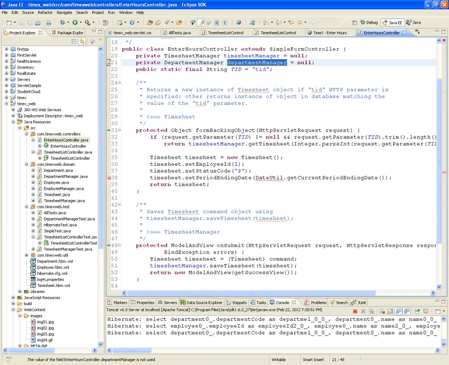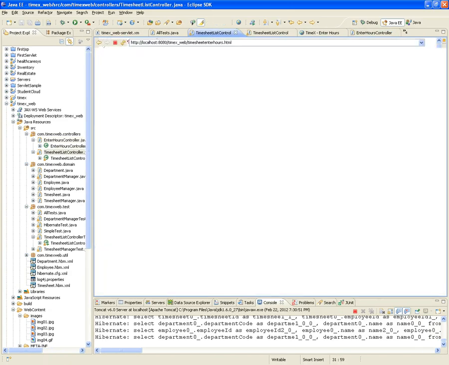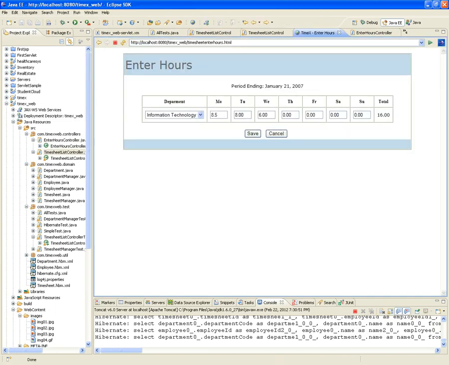How do we decide whether the timesheet exists or not? We're going to decide through the URL pattern. So, going back to my mockup, if I do not pass any parameters in timesheet enter hours, I'm going to assume that it's a brand new timesheet. But if I pass this parameter, TID equals 1, that means I want to be able to enter hours for the timesheet ID equals 1.